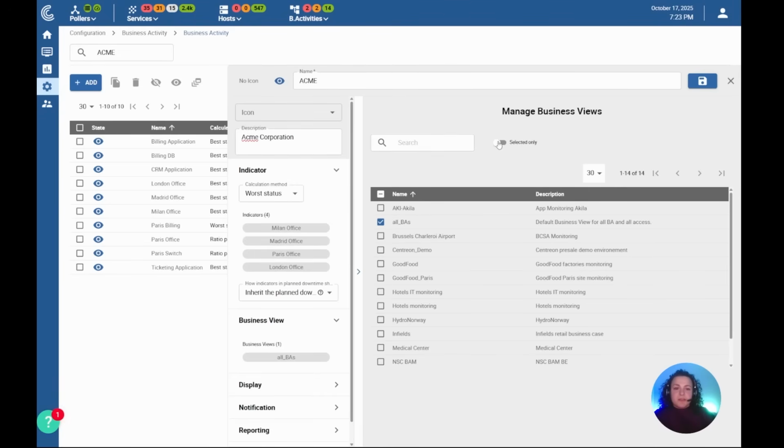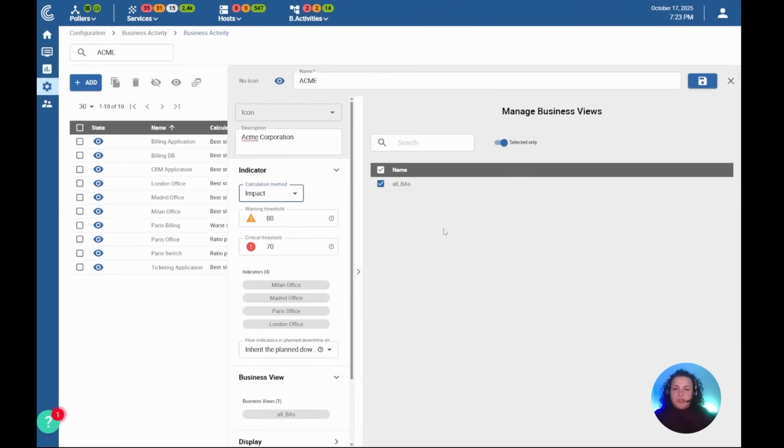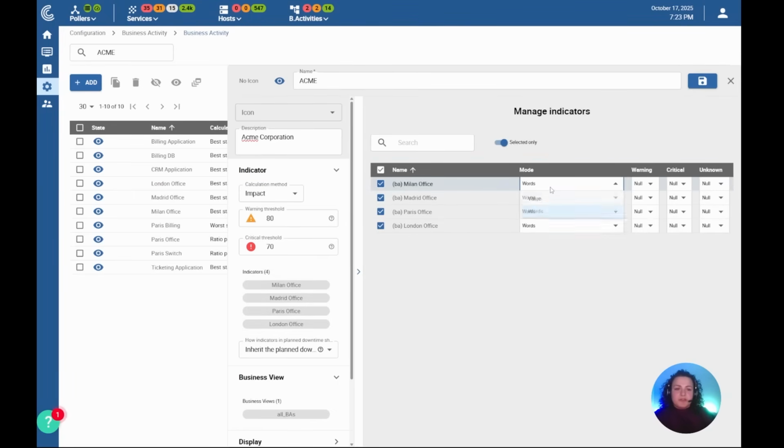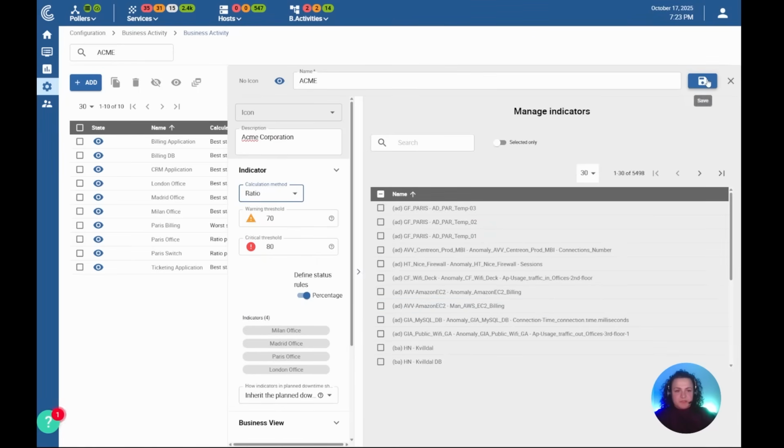And the calculation method, here I'm just going to use the impact one so that I explain to you what it is. So the impact calculation method basically enables you to give a dedicated impact to each sub-level of the business activity. So if one of my offices has a bigger importance in my impact tree, it can have the major impact level, and the less important one will have a lower impact level. In my example, all my offices have the same impact, so I'm just going to use ratio to make it simpler.